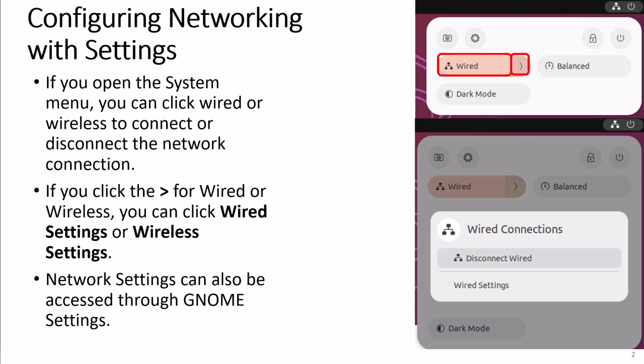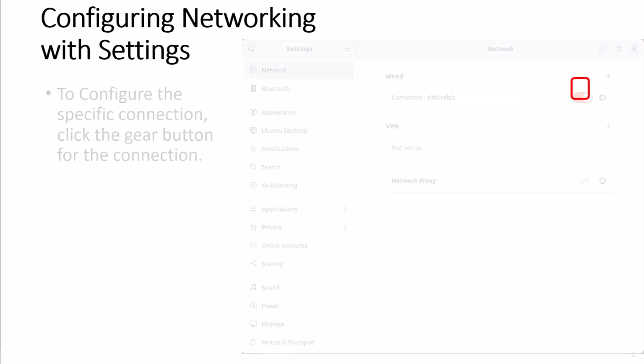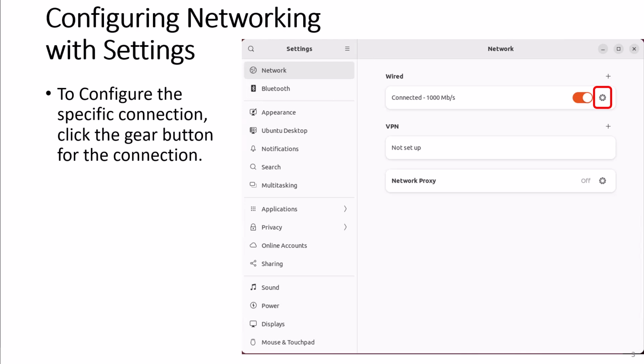If you open the System menu, you can click Wired or Wireless to connect or disconnect the network connections. If you click the greater than for wired or wireless, you can click Wired Settings or Wireless Settings. Network settings can also be accessed through GNOME Settings. To configure the specific connection, click the gear button for the connection.